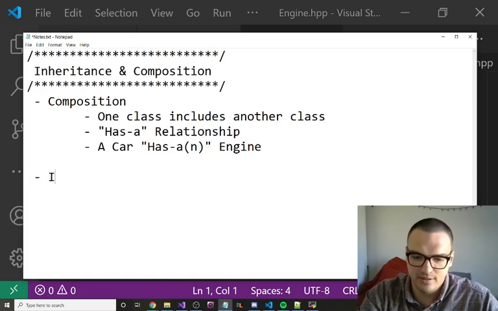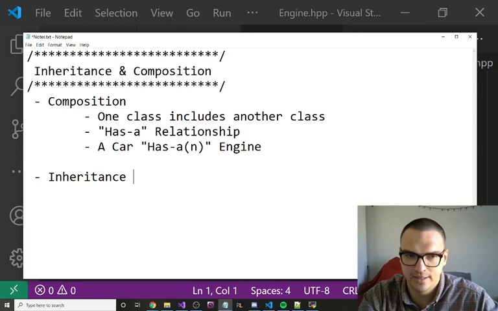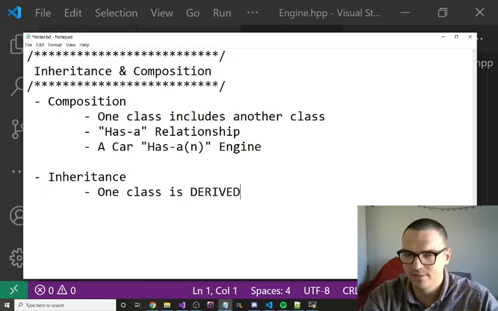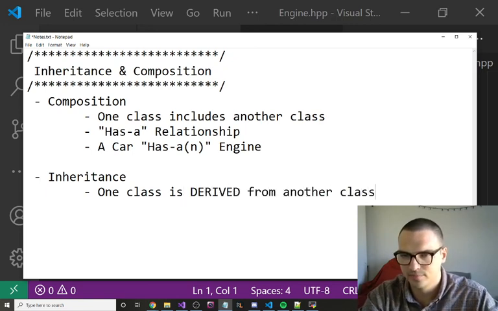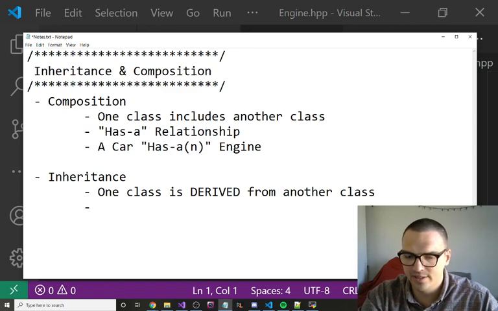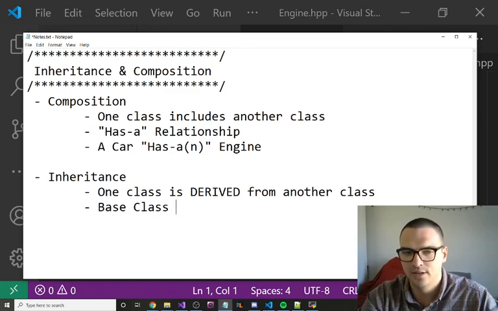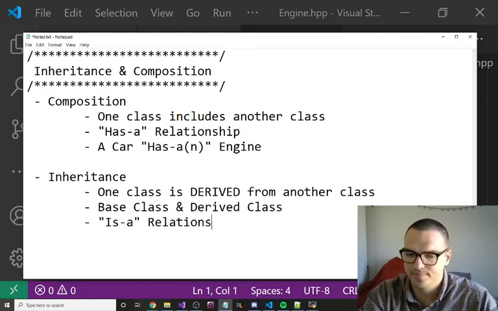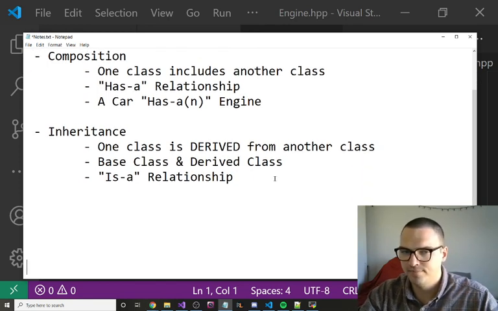And inheritance is a little bit different. This is when one class is derived from another class. Whenever there's inheritance, we're always dealing with a base class and a derived class. And this is an is-a relationship. So what does that mean?